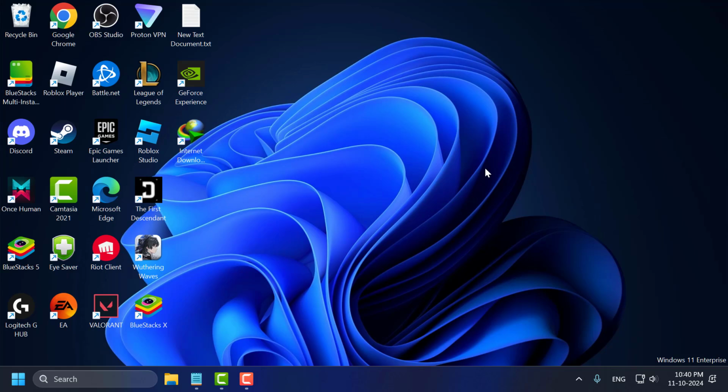After restarting your PC, you can check if the problem is solved or not. If the problem is not solved, let's move on to method 4, guys.